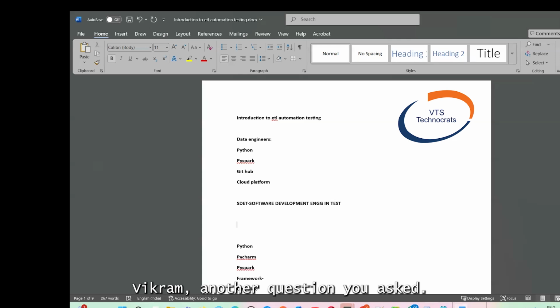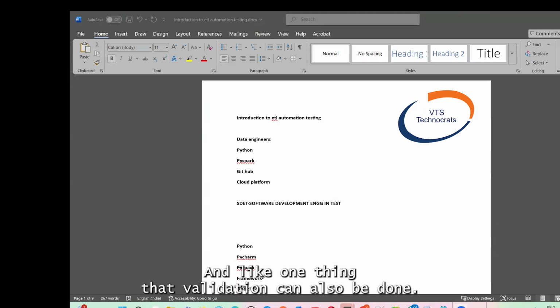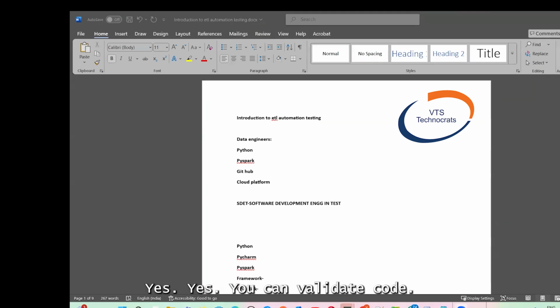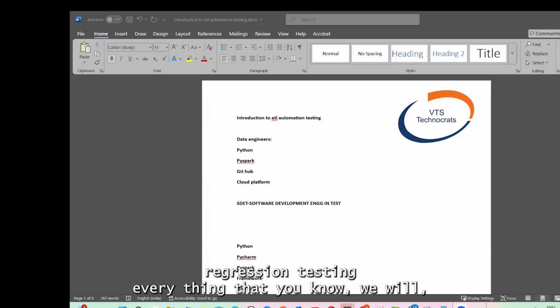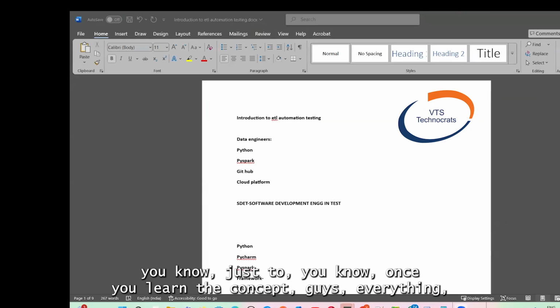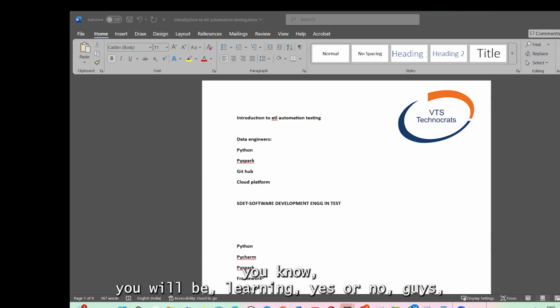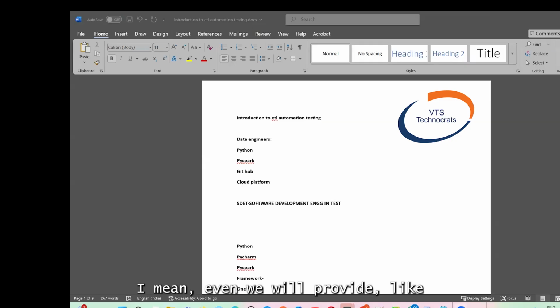Vikram, I have a question here. We have different SCD types of tables, right? I mean SCD types we have in the warehouse. Yes, yes. Once you learn the concept, that validation can also be done. You can validate SCD, you can validate initial load, incremental load, data load, regression testing, everything, guys. Once you learn the concept, everything you will be learning. Yes or no, guys? We will even provide one kind of example scenario as well.